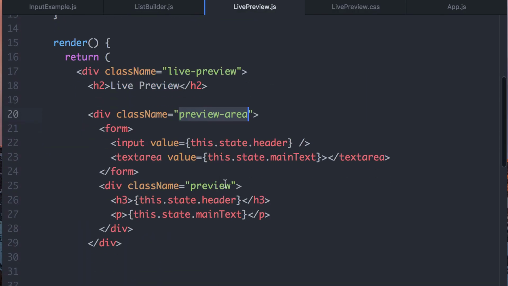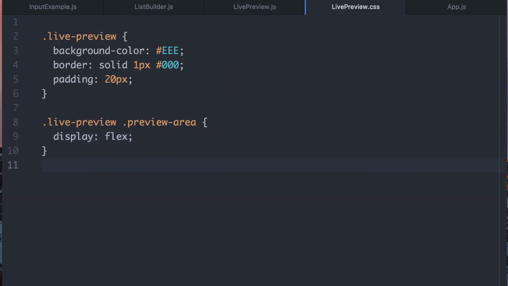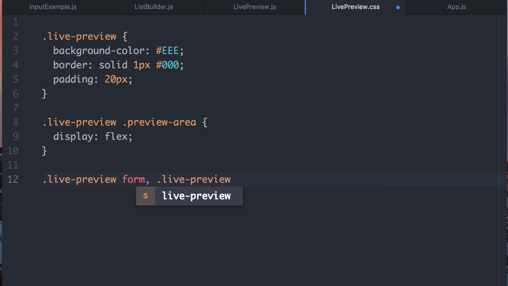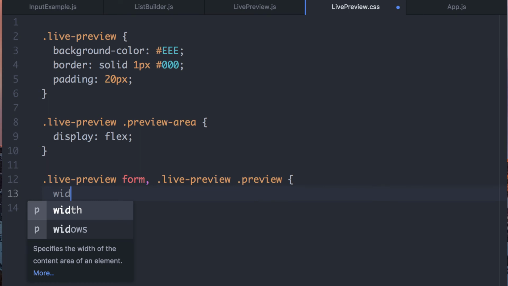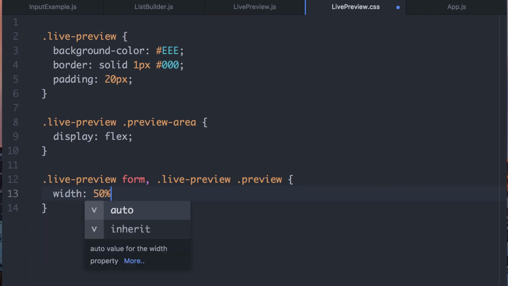Now the next bit is going to be the form and the preview. So let's see, I'm going to say in live preview the form, and actually live preview the preview. I'm going to set them both to a width of 50%.